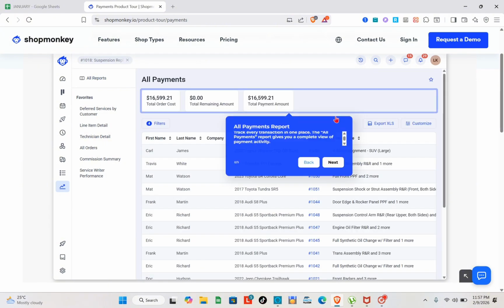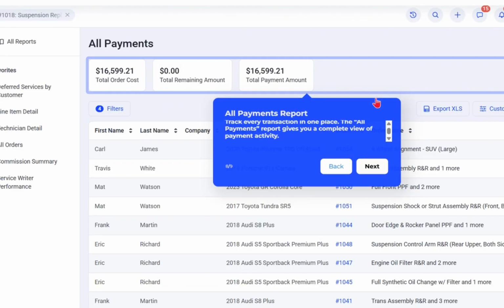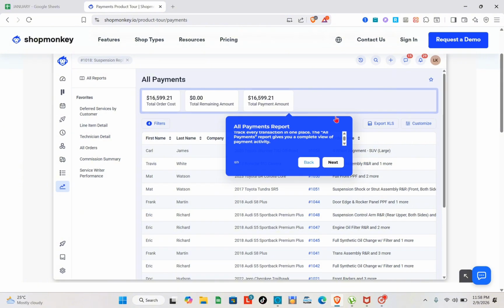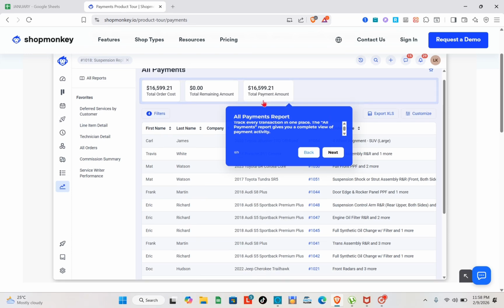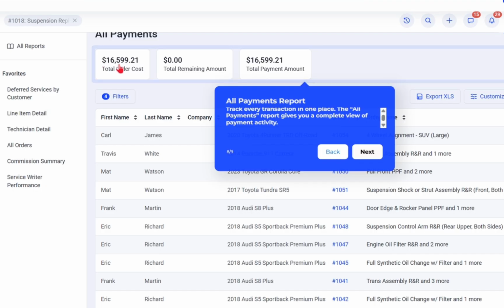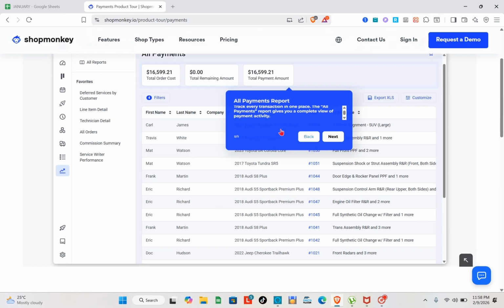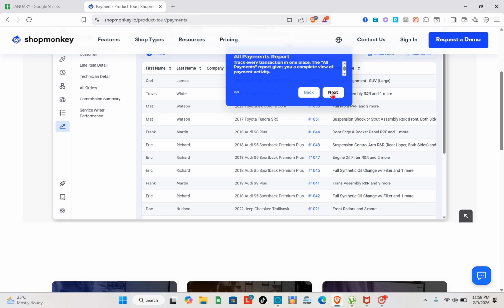Next one, we have the all payments report, so you can track every transaction in one place. The all payments report gives you a complete view of payment activity. So you have that right here. So you have here the total order cost, the total remaining amount, then the total payment amount. Okay, so you have here the records.